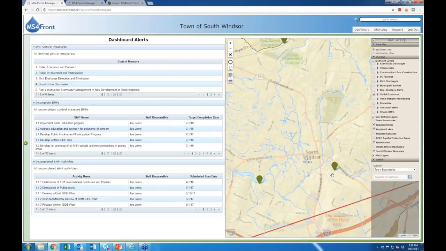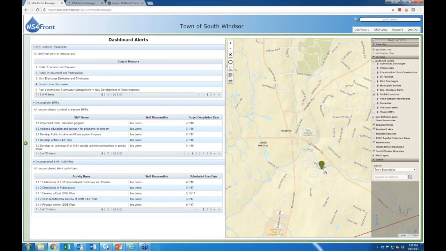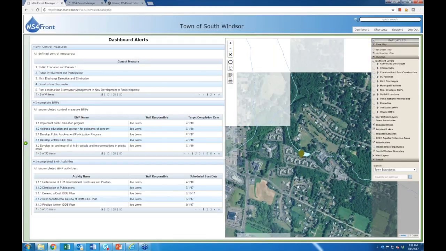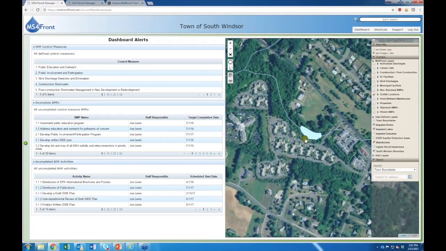I can zoom in here and look at the base map. I have the street base map here, and I can turn on imagery base map as well. Then I can ID this particular outfall, and from this map page, I can jump to another page to start viewing or editing or entering information about this particular outfall. I can also enter in an inspection activity from the map.